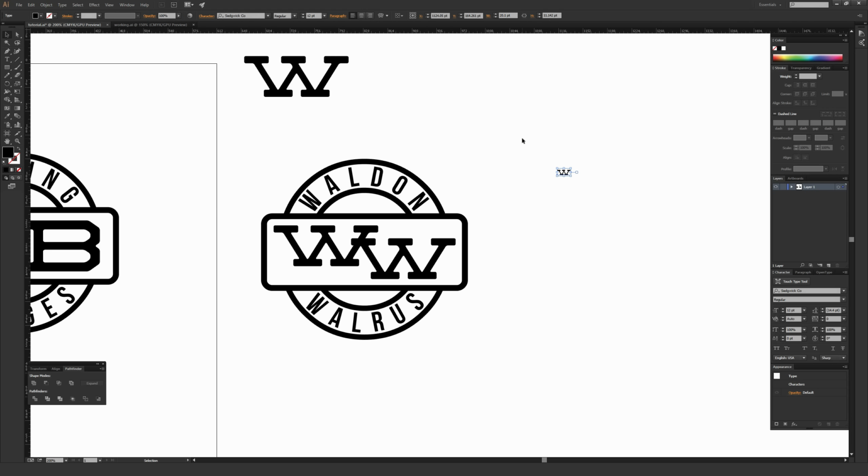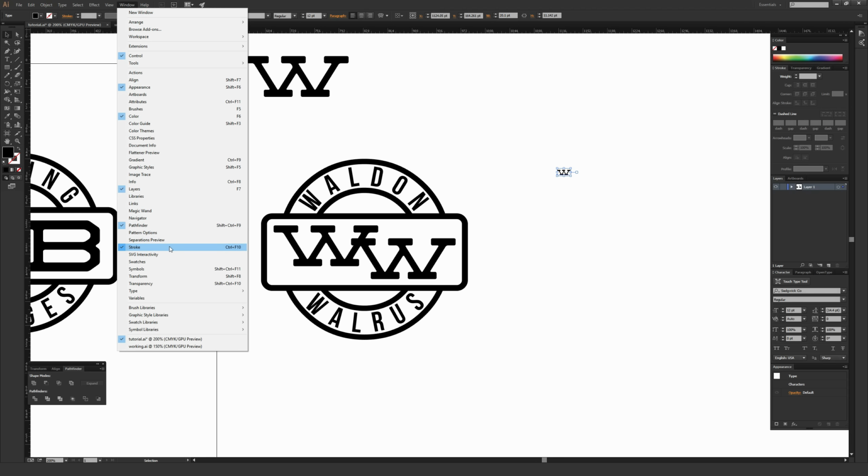Some windows you're going to want open before beginning this as well. Make sure Window and then Stroke near the bottom is open, Window and then Appearance near the top is open, and then go to Type and then Character and make sure that is also open. All these things will be super helpful moving forward.